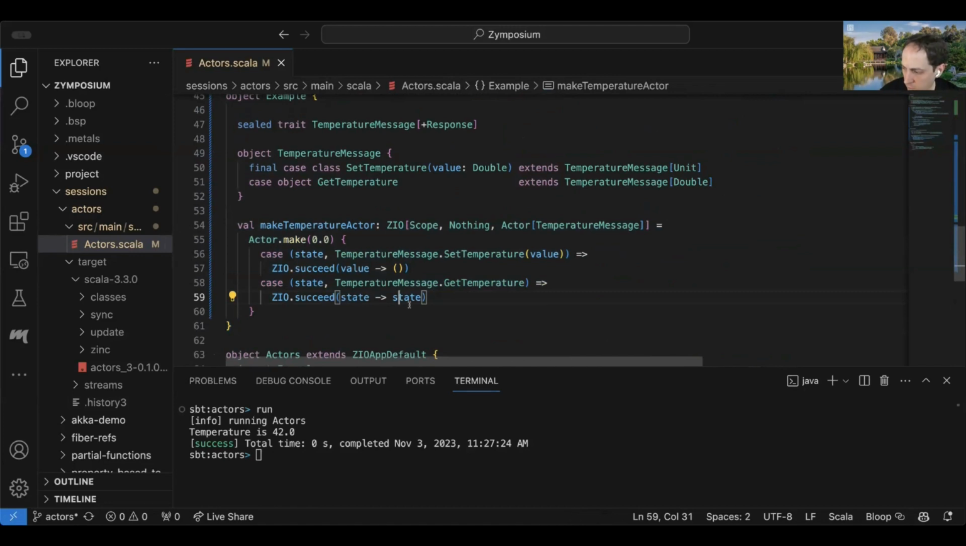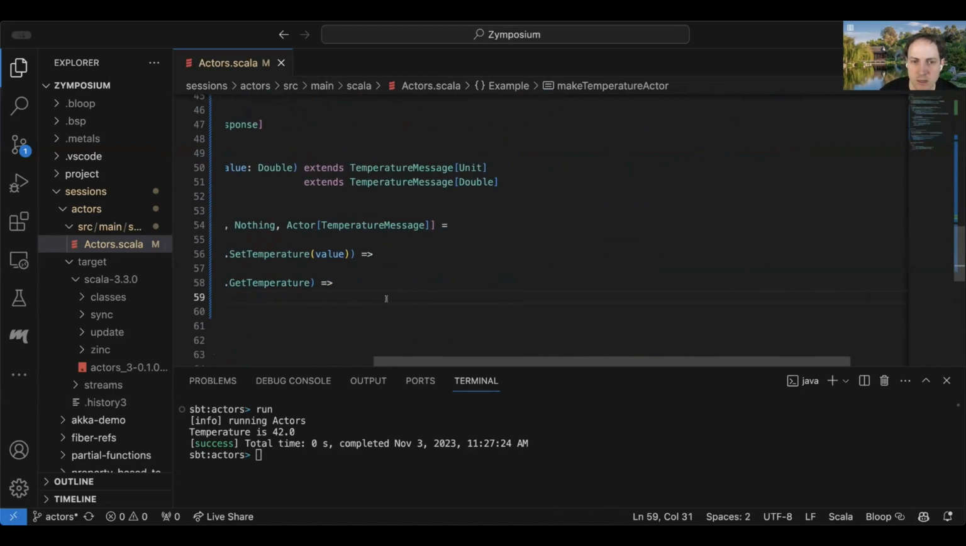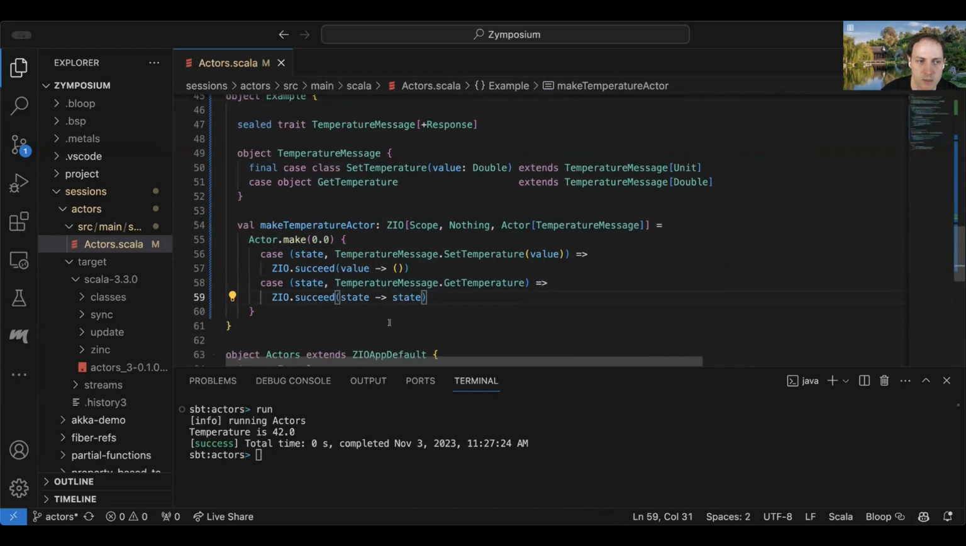Does that make sense to everyone? And does anyone have any questions on this part before we move on here? I'll just give people a minute here.